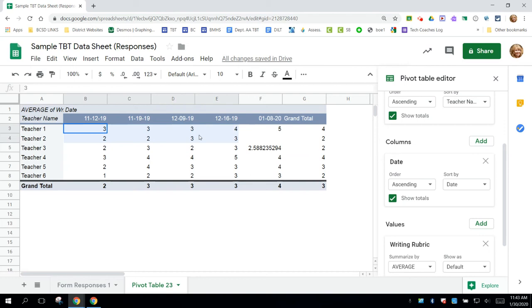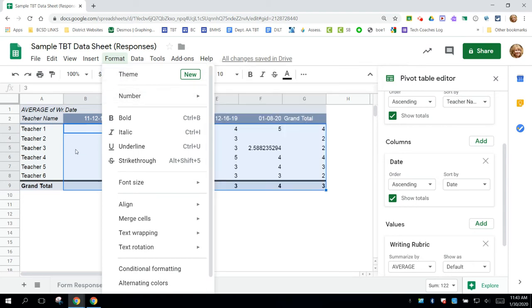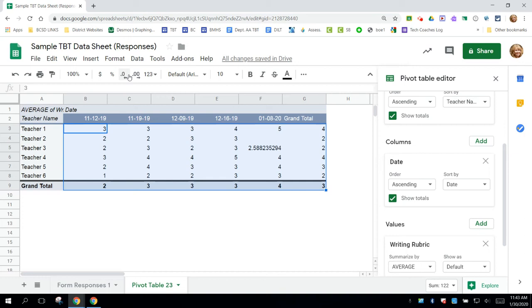We can format that data by highlighting the numbers, format, number. Well, actually, the easiest way would be to go to the increase decimal places icon. You can see I chose 1 decimal point. Now we're looking at the data apples to apples.